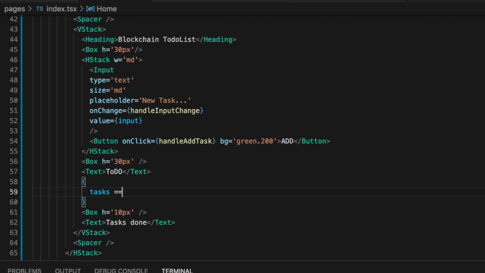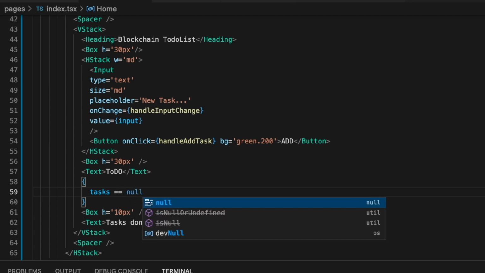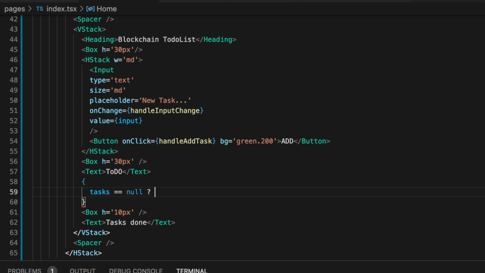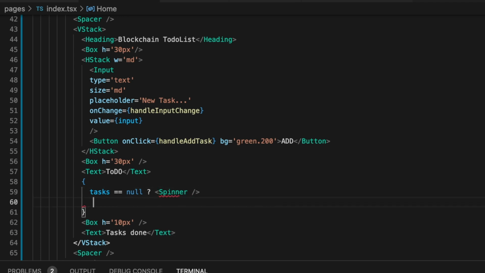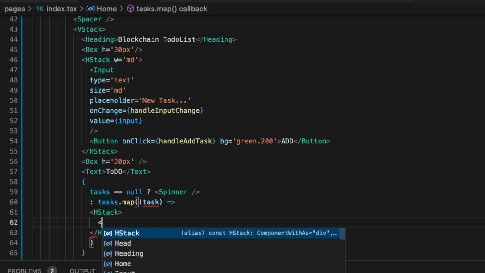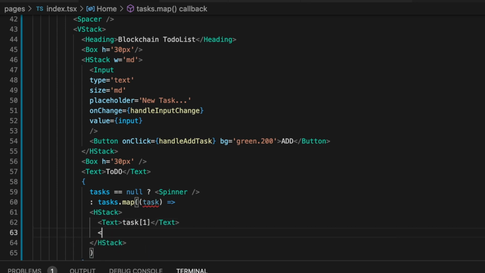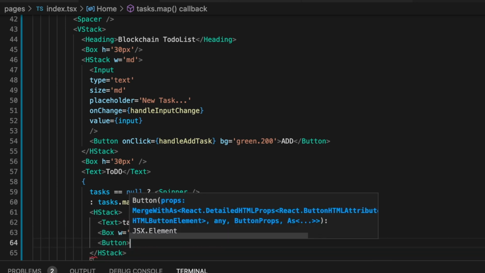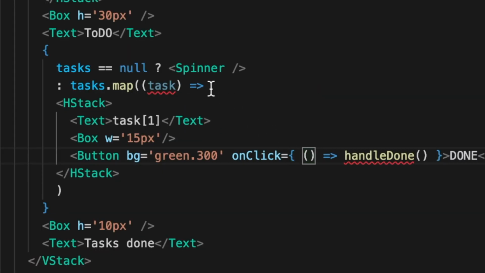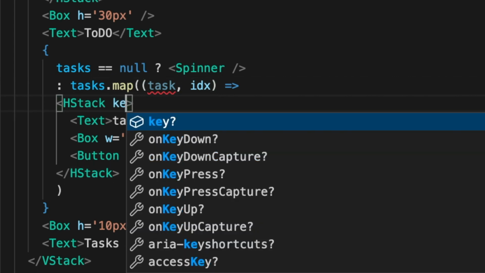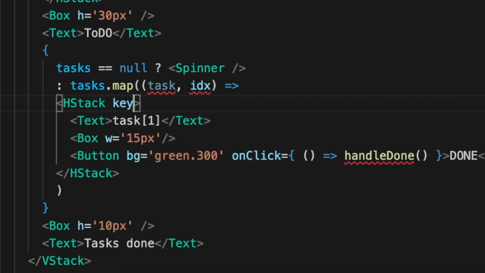First of all, we ask if the task variable is still null. If that is true, we will print a spinner to indicate that it's loading. And if it's not true, we will map all the tasks and print each row of task with the content and a button to toggle the state of the task. Since we are adding HTML elements in a dynamic way, we have to add the key element to the global component.